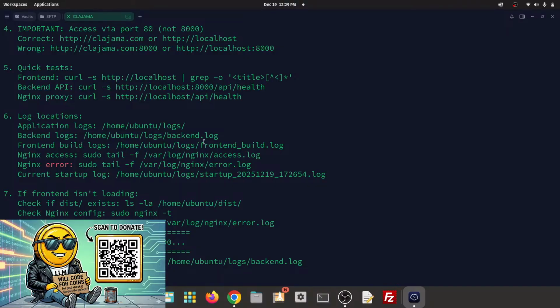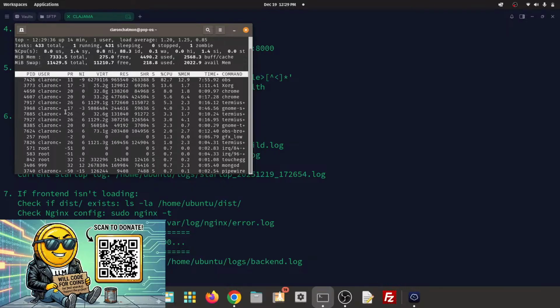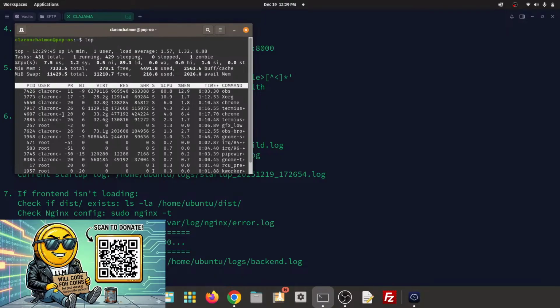And the only issue we got is everything is locking up now, except for this computer is locking up. Yeah. Who's eating up everything? Chrome is killing it. Termius is killing it. OBS for sure.